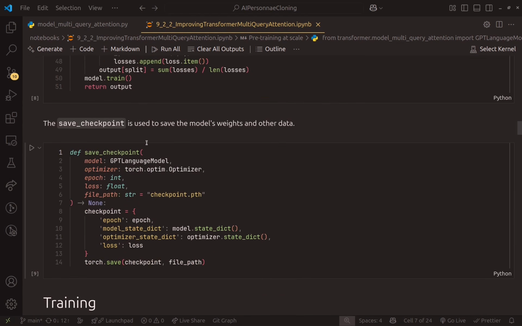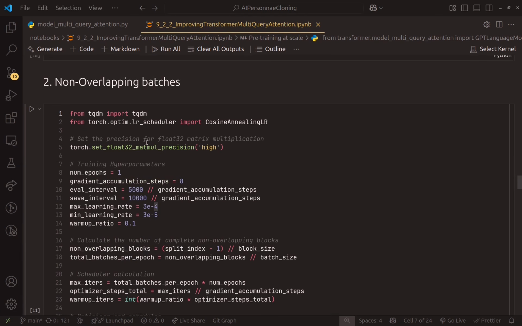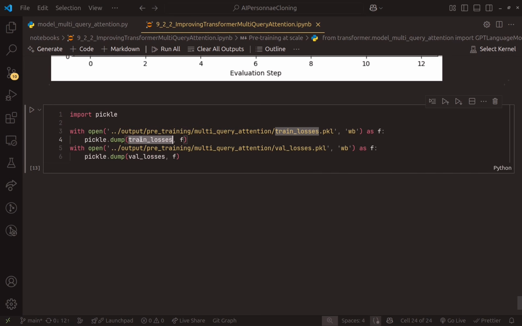So here we divide the data into training and validation. And then I run this. And at the end, I make sure to save the training and validation losses so that I can print the curves and show them in the slides. Now let's go back to the slides in order to explain the next method.